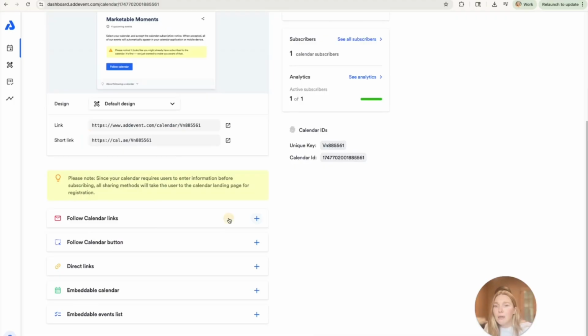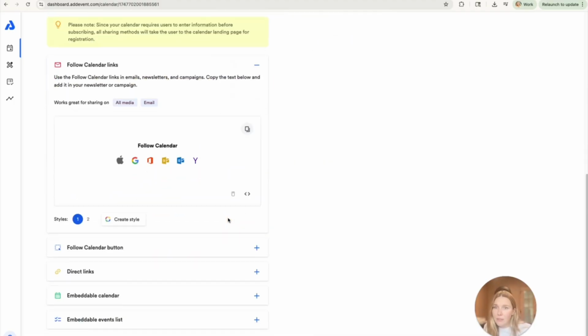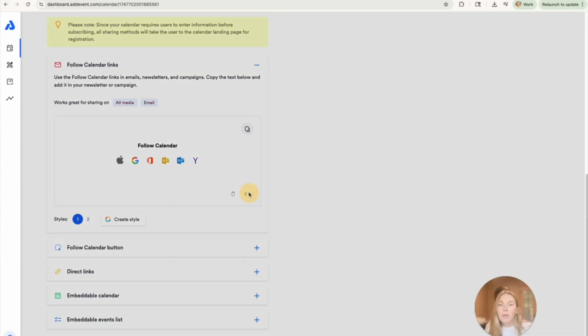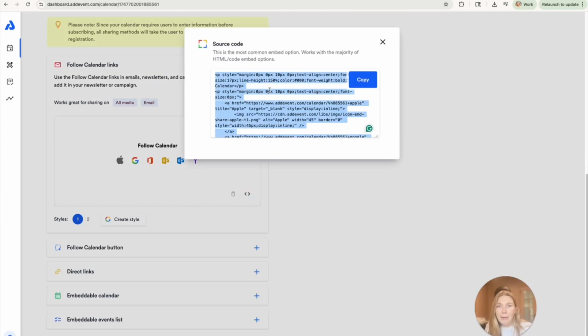The next sharing method is the follow calendar links. These are great for emails and newsletters, campaigns. You can copy this code and paste it directly into Gmail or Outlook. If you're using any sort of robust email sender like MailChimp or HubSpot, then you'll want to use this embed code, the source code. You would just copy this code and then paste it into an HTML or code block.